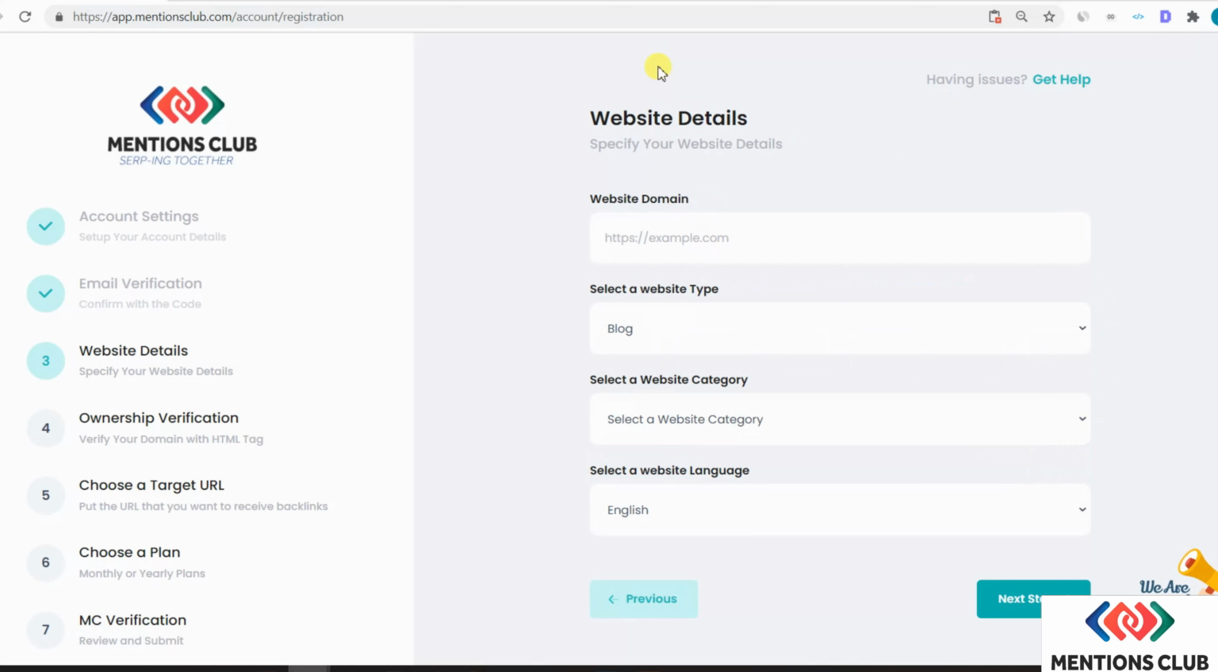Okay, now the next step is the website details. First we need to place the main domain URL, then select the type and category here, as well as the subcategories. Okay, select the language and move forward.